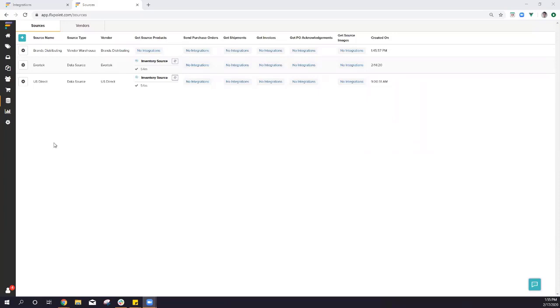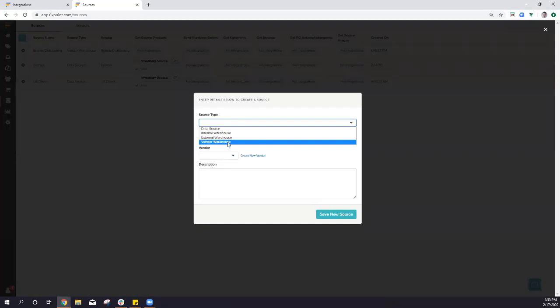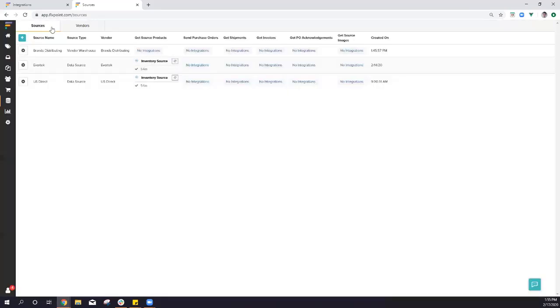For starting off here, you'll go to your Flxpoint account, you'll click Sources, and then you'll click this green plus button up here. You'll give us what source type you're looking for, so if it's a data source, vendor warehouse, external warehouse. You'll name that source, and then you'll create a new vendor. I already created it, so that'll be Brands Distributing, and that's just a naming convention. It doesn't actually configure anything.